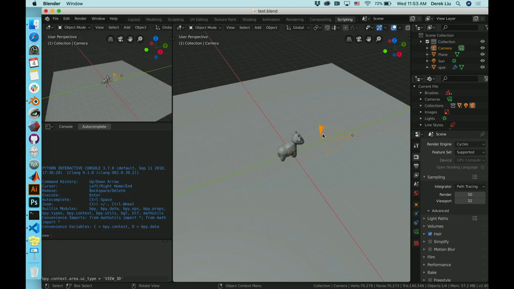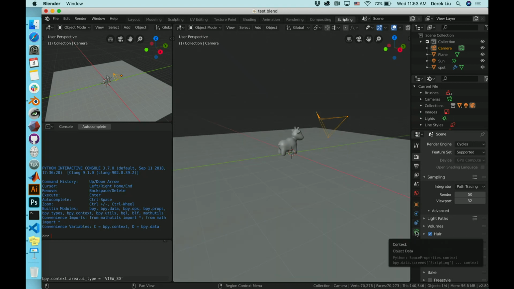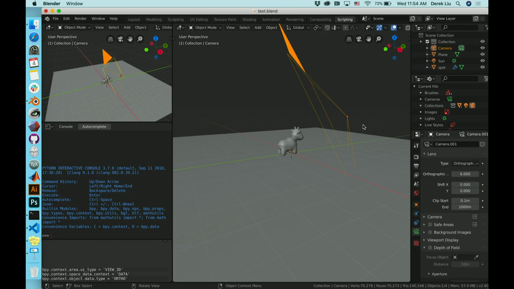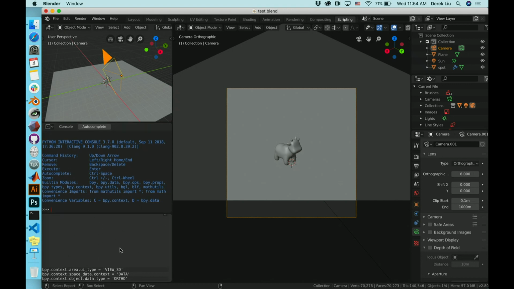So if I click the camera, first I already know how to change it to orthographic camera in the UI. Basically, what you need to do is click the camera and go to the bottom right, and here is a type, perspective or orthographic. And if you change it to orthographic, then this becomes an orthographic camera. And you will see something magical here: on your bottom left, there's a small gray window. Basically, this is the history of the script, corresponding to what you did in the UI.